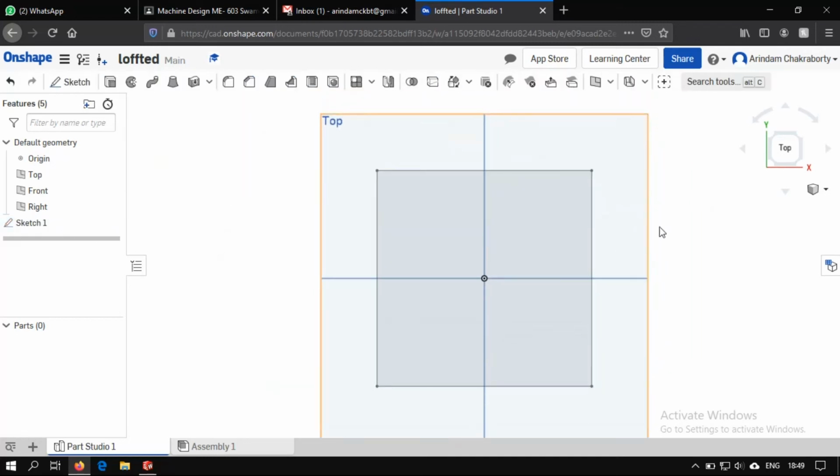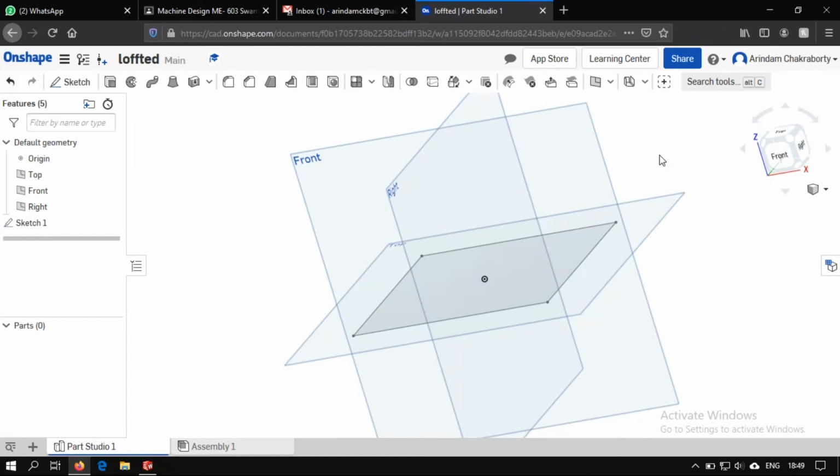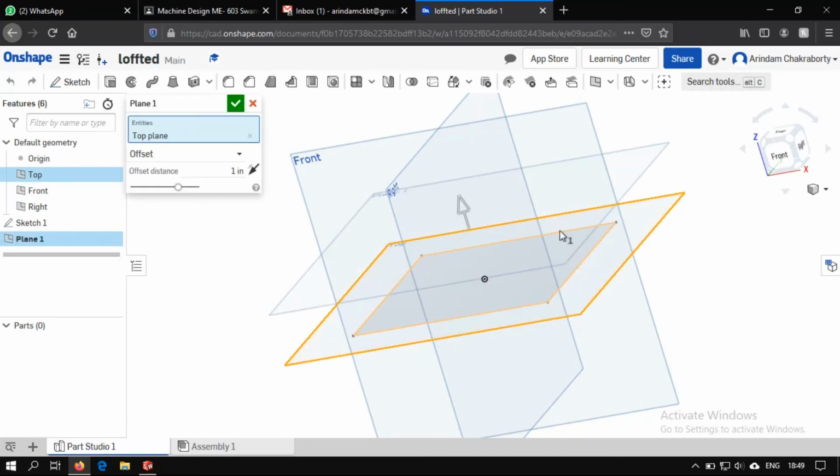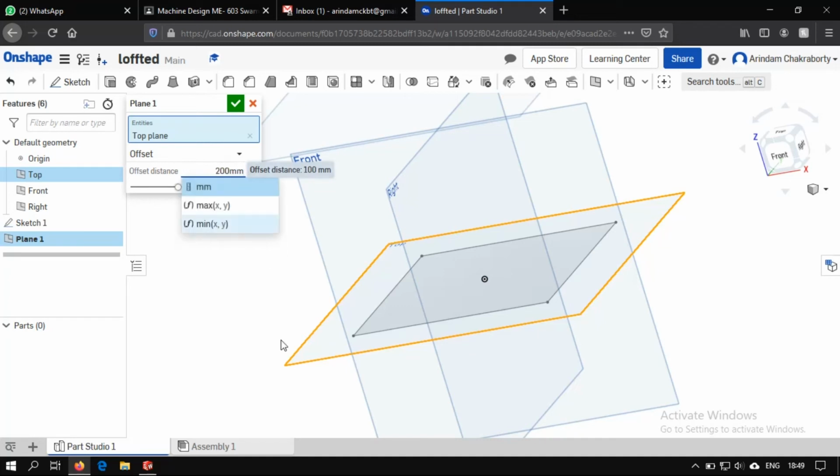After that, I need to add a plane over here. I'll click on this one and give an offset plane, so the plane will be at a certain distance. As you can see, this is showing our distance. How much should I give? I'll give 100 mm, or 100 or 200. Let me give 200 mm. That would be very good.